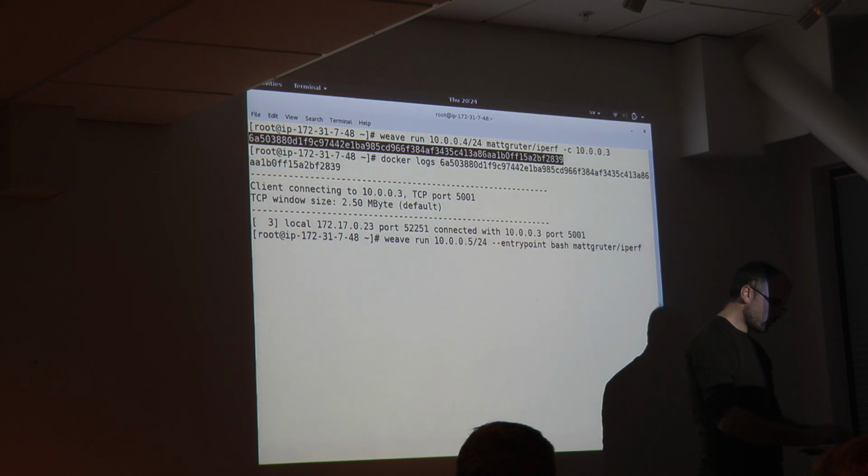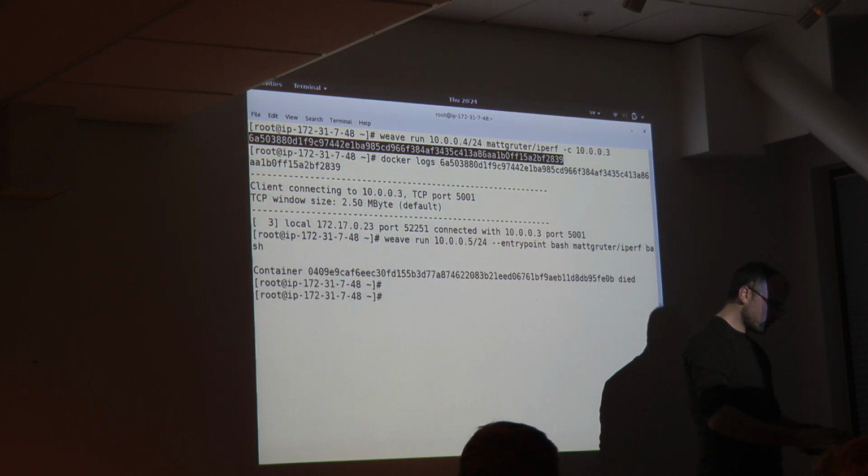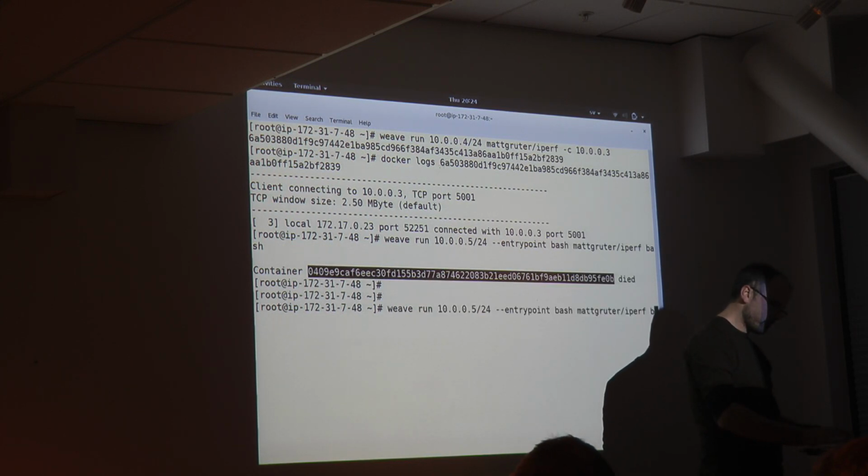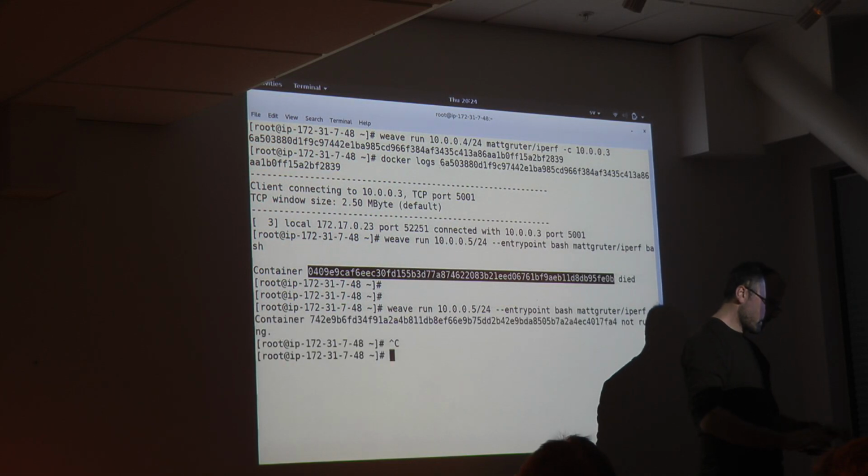So it died. Looks like... no, you didn't give it a terminal, right? Thanks.